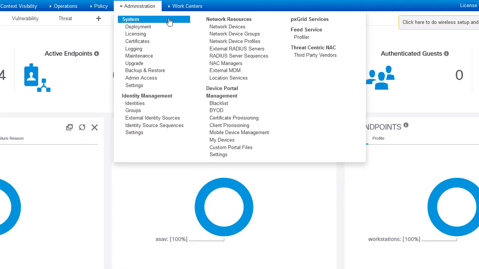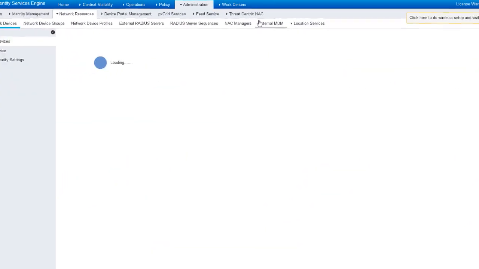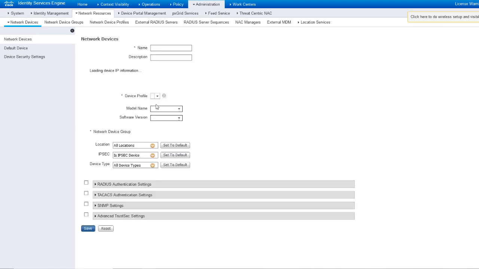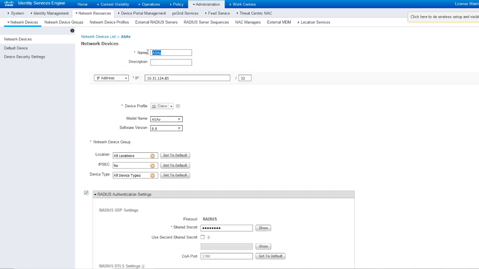Add the ASA to ISE Network Devices. Navigate to Administration, Network Resources, and then Network Devices. Select the name to identify the firewall and add its IP address. After this, make sure that the same secret key matches the one that you configured on the ASA.